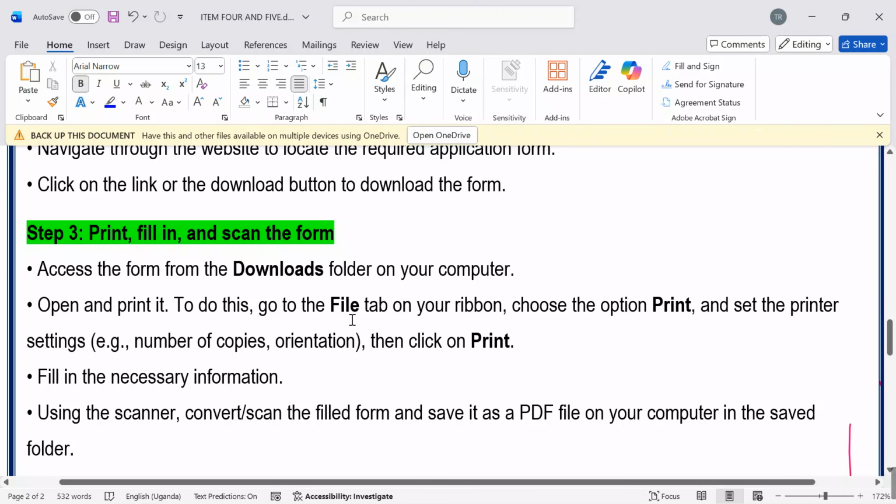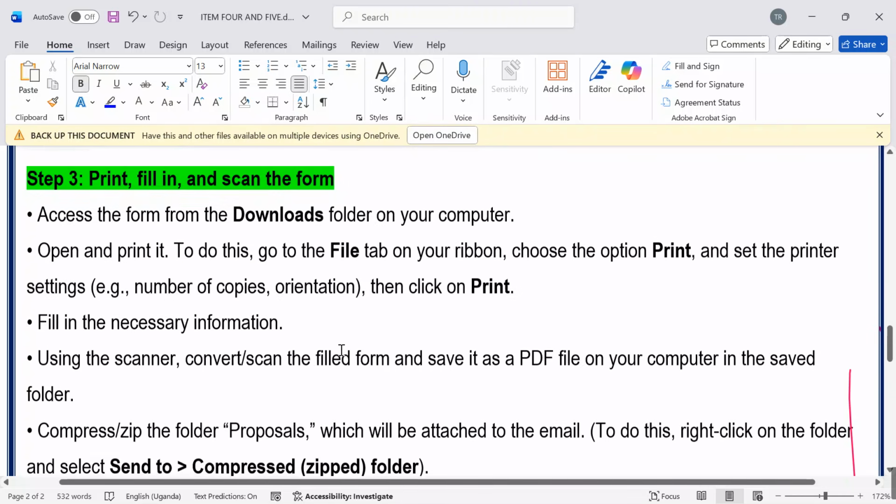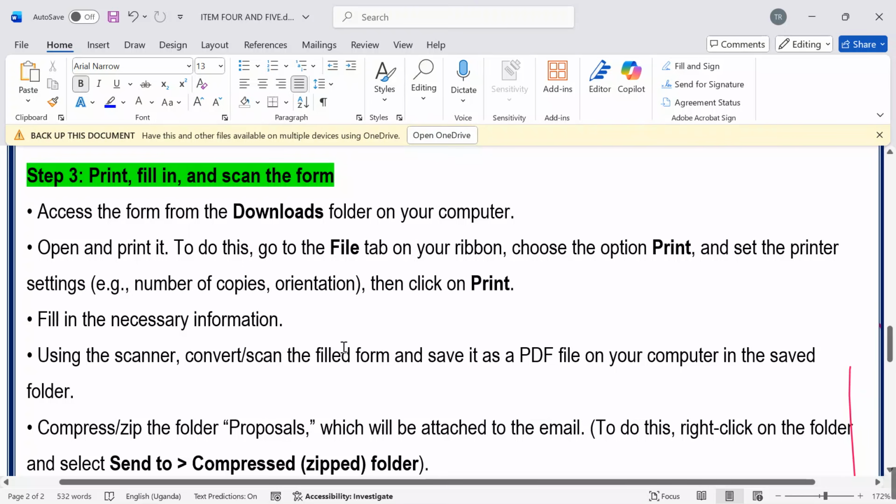To do this, go to the File tab on your ribbon. I'm mentioning tools each and every step. Choose the option Print and set the printer. The printer is a tool. Set the printer settings, e.g. number of copies, orientation, and click on the Print button.